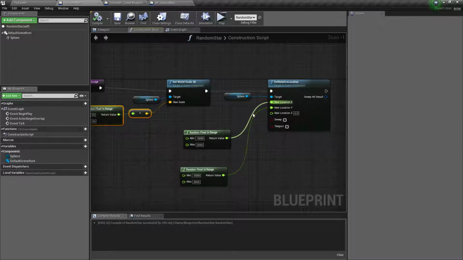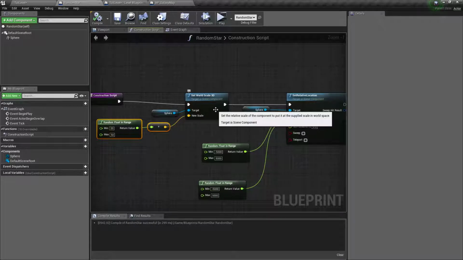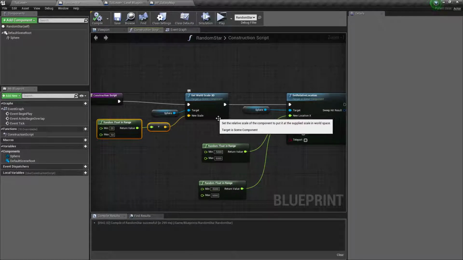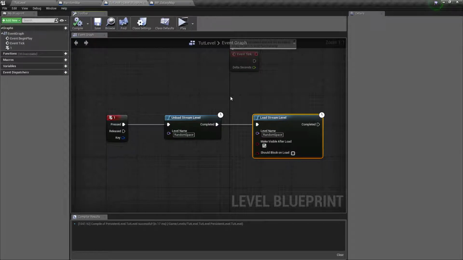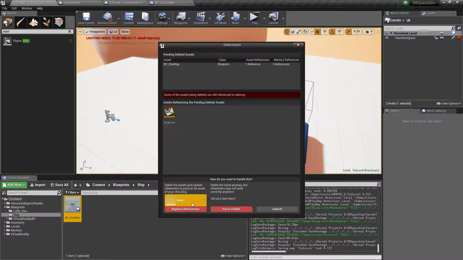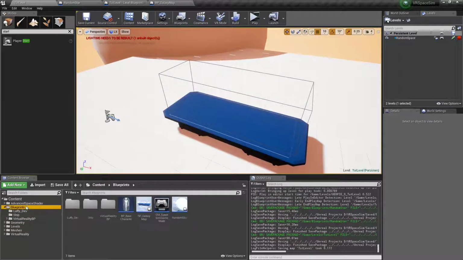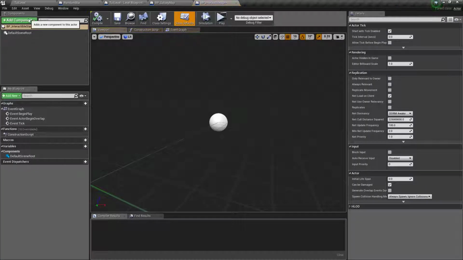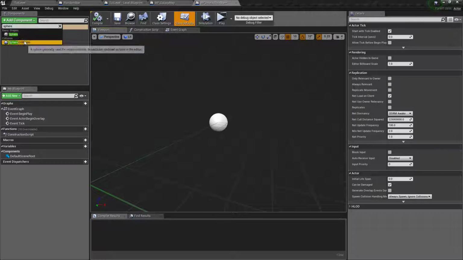So what do we do here? Two ways we can handle this. Okay, so we'll go back to our blueprints. I'm just going to delete this older one since we don't need this anymore. So we'll add a new actor and we'll call it BP Interactable Star, and we'll just add a sphere collision.